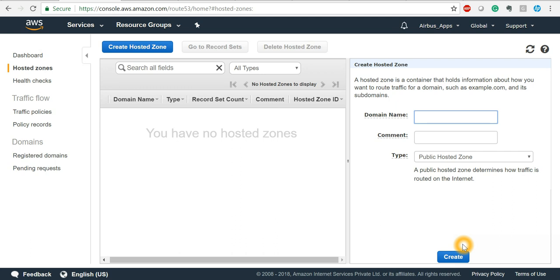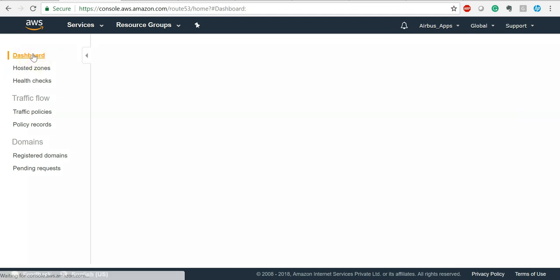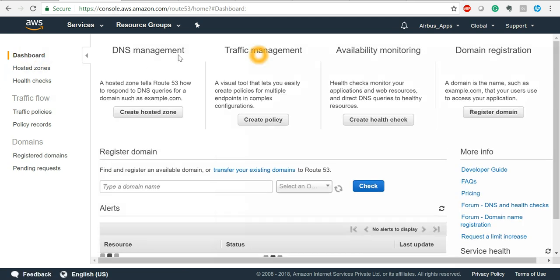One more question that comes in the exam related to Route 53: does an ELB have an IP address? ELB does not have an IP address. Okay, let me close this now, and then we'll talk about the ELB. That is pretty much it.